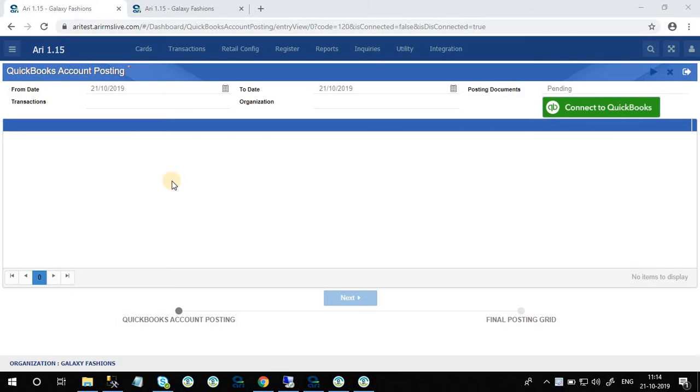Now, for posting purpose, we have a few filters in Ari: from date, to date, posting document, organization, and transactions. These will be disabled initially. To enable these filters, we need to connect to QuickBooks.